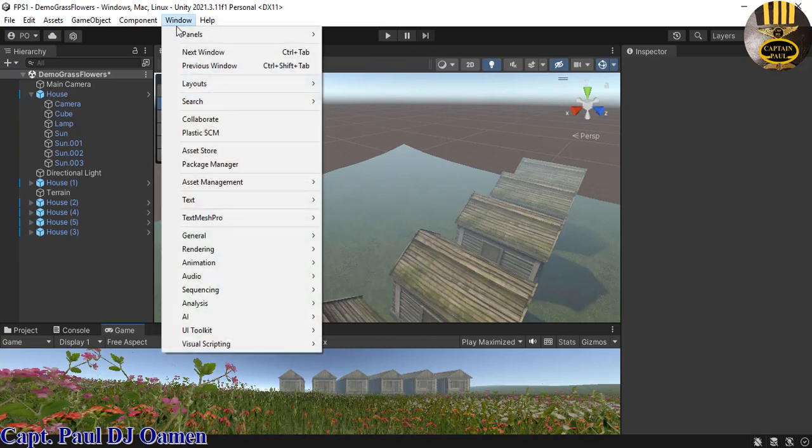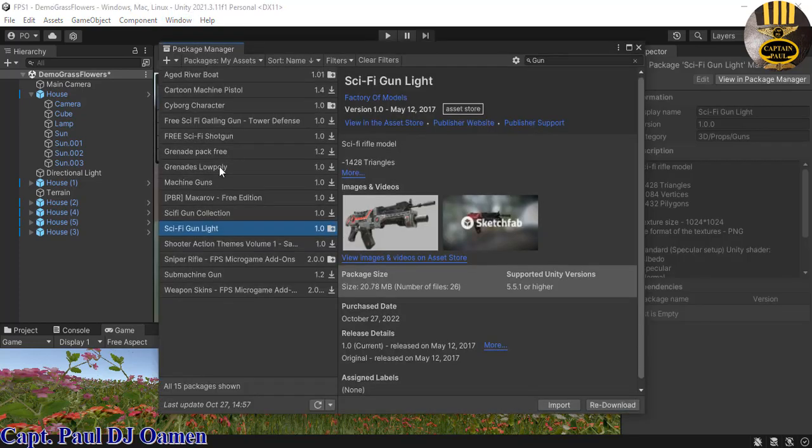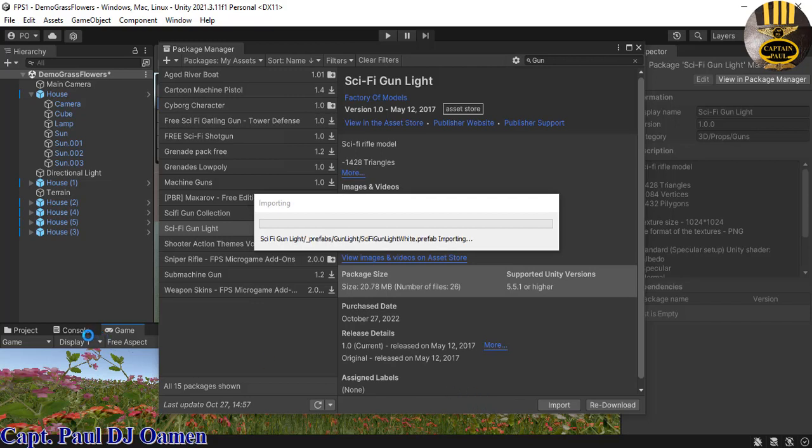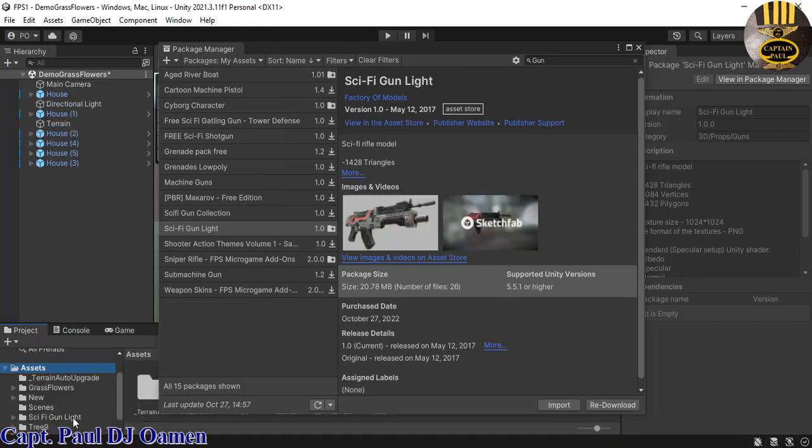So I'm going to go back to my package manager, and that's the gun I intend to add. It's called a scientific gun light. So let's import that straight in. Click on import and click on import again, and it should be on the system now. That is it right there. So I'm going to just minimize this for now.